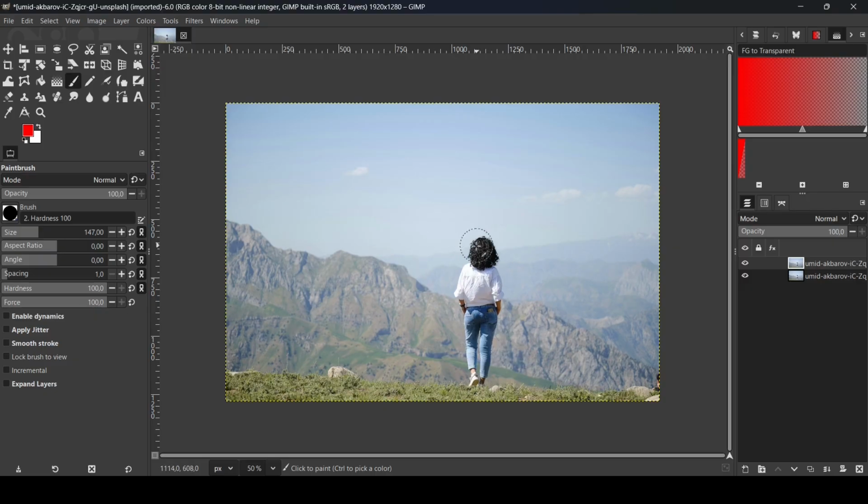And now I just need to paint over the object or person I want to remove on the image. I don't need to create a transparent layer, so I'm just going to paint it over this layer here. And now let's just paint it. Make sure the hardness and the force are 100%, all the way up. Otherwise, it won't work really well.